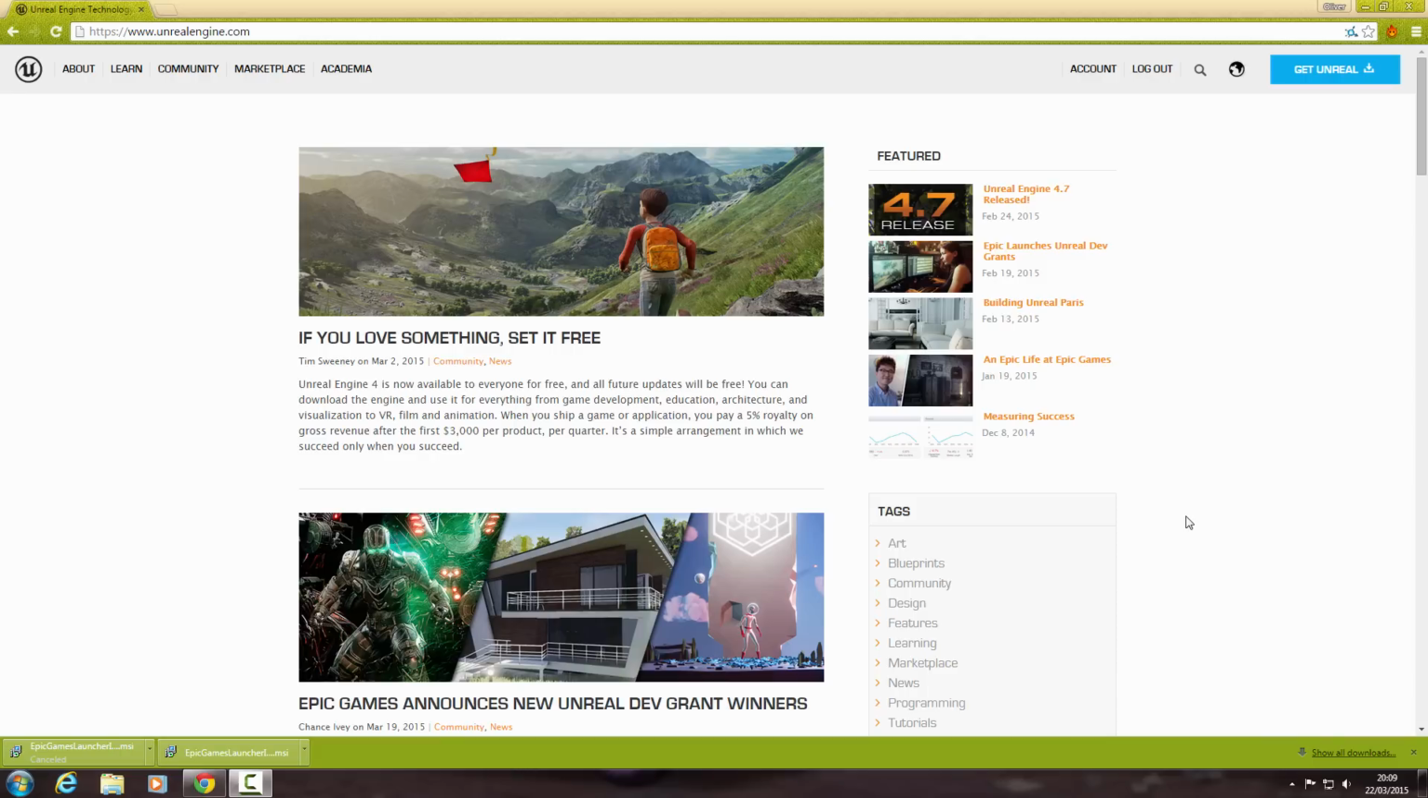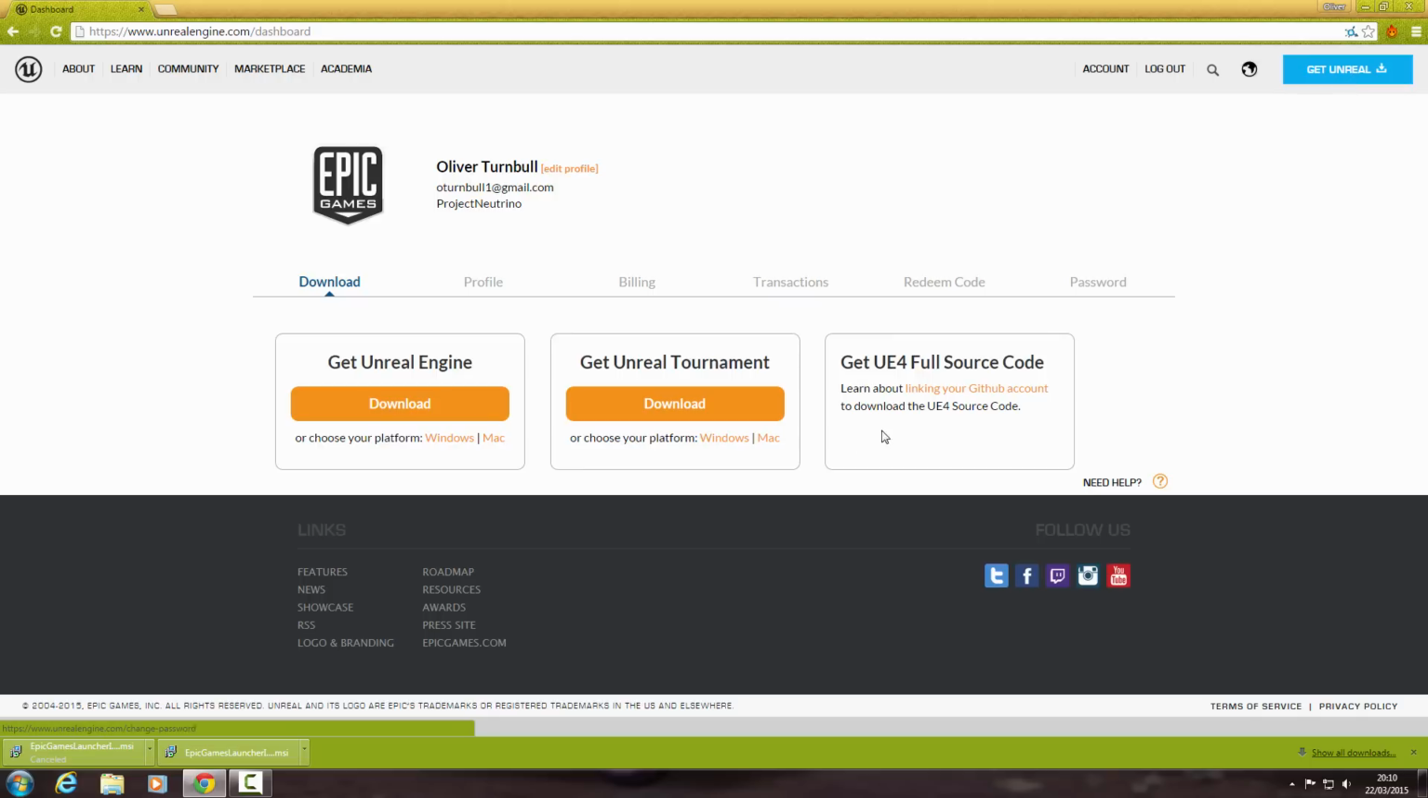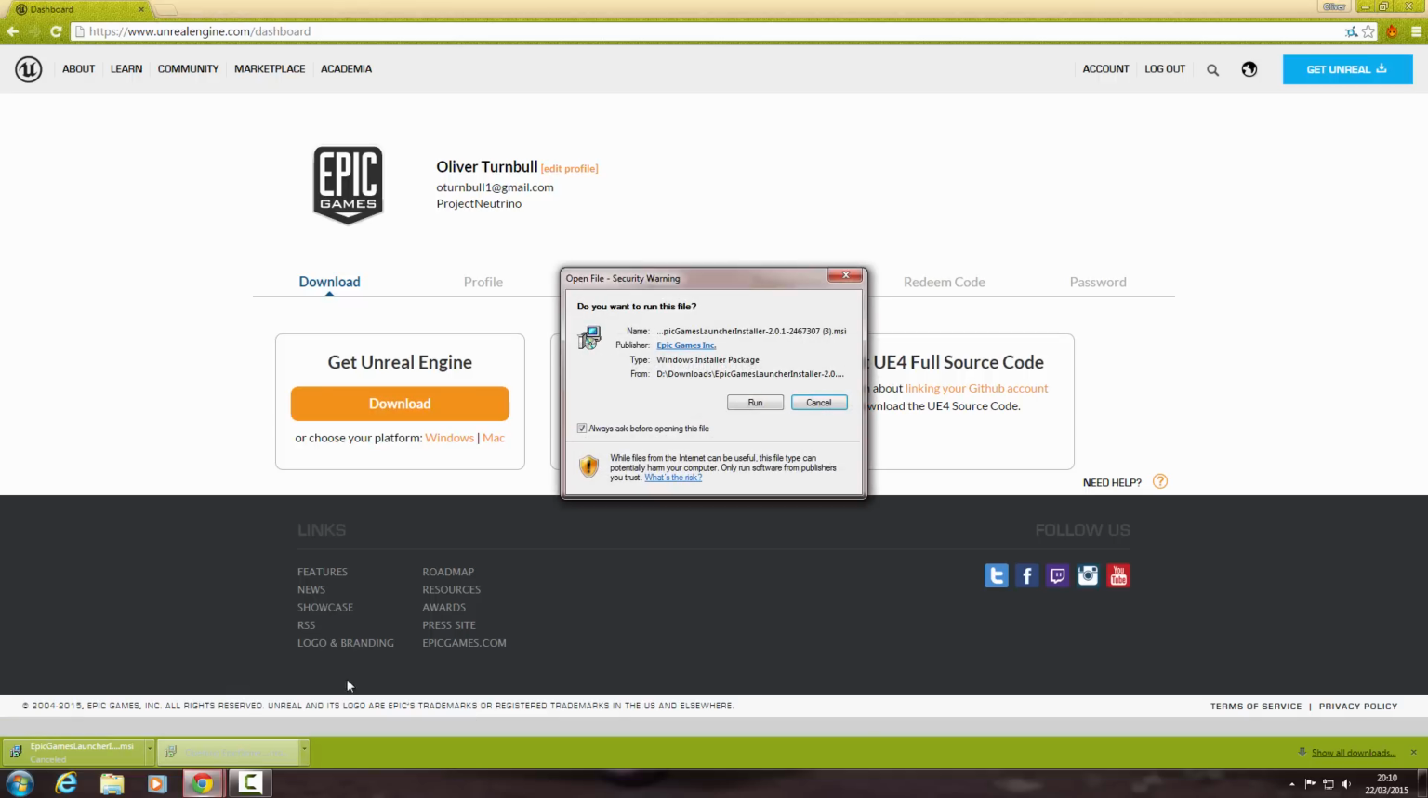In order to download it, head on over to unrealengine.com. Once you're in here, you want to log in, in the top right hand corner, just here. I'm already logged in, so I'm not going to bother with that. Then you need to click on Get Unreal in the top right hand corner. Once you click on that, you'll be presented with this, and click on the download button just here. I've already downloaded it, so I'll just run it down here.